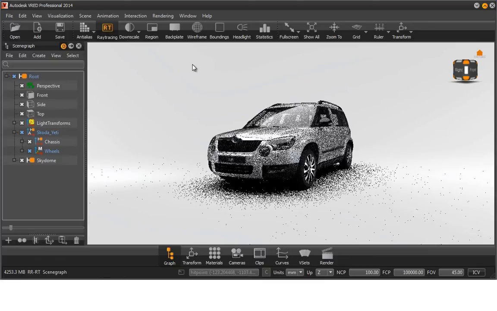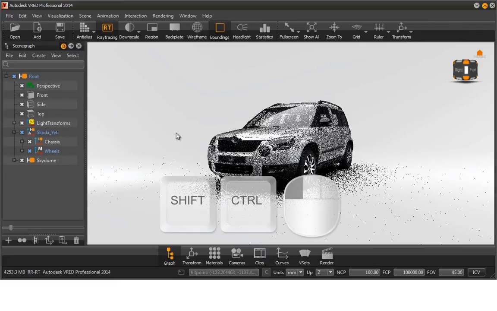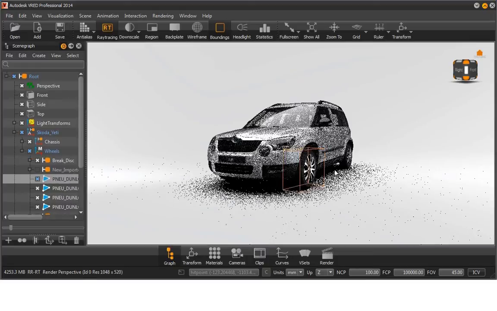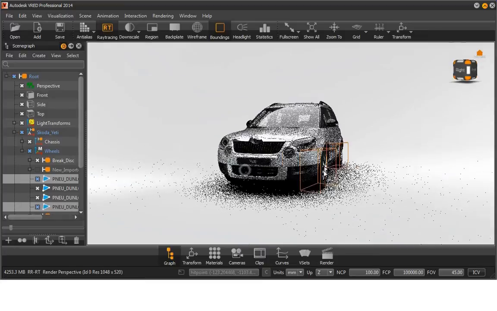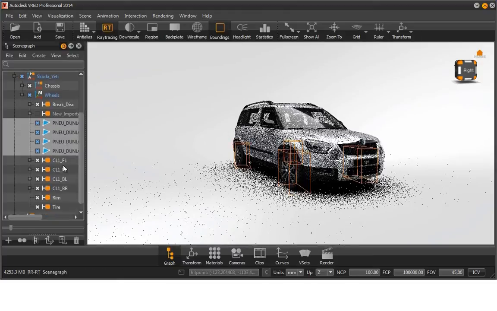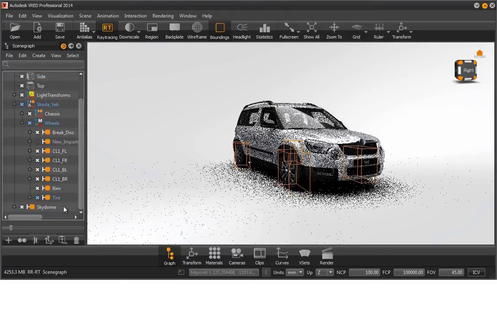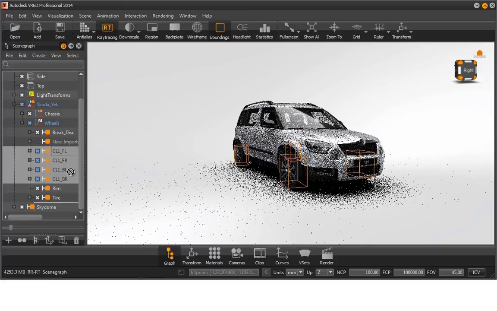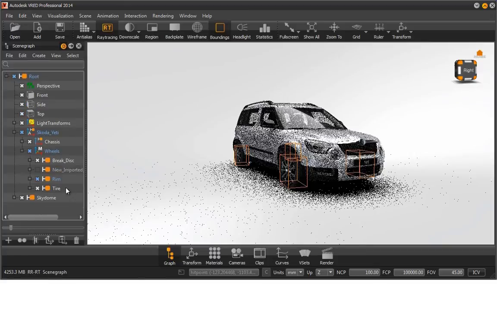Now, please activate the bounding box in the icon bar. Select all 4 tires in our scene with the help of Shift and Control and the left mouse button to then drag and drop them onto our tire group. Now, hold down Control and select in your Scenegraph all rim objects by clicking on each one. Subordinate the selected rims via drag and drop to the group node called Rim.